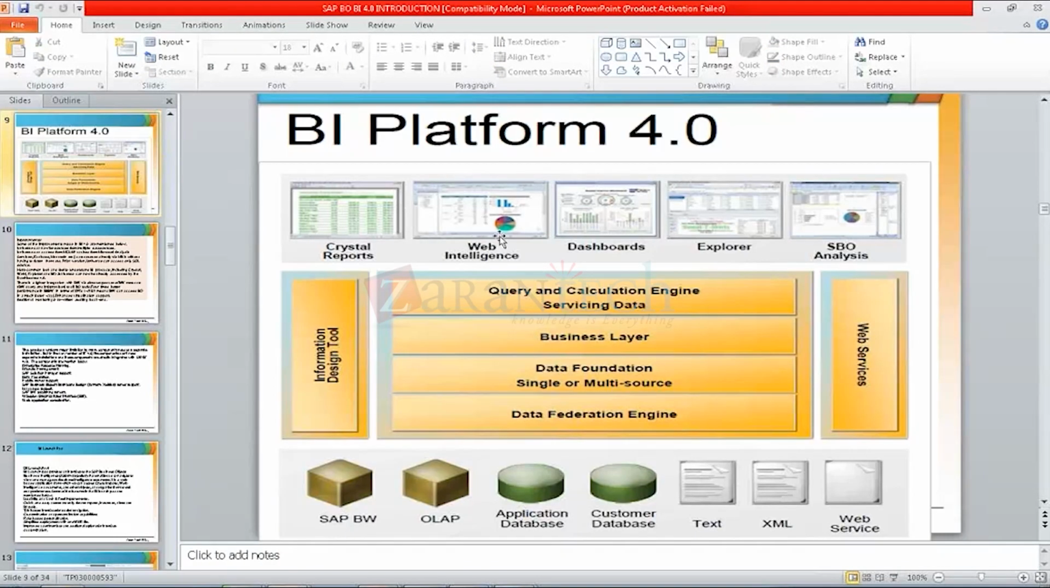Maybe they need ad-hoc reports based on Web Intelligence, reports with visualization, highly formatted reports, Business Objects Explorer, Business Objects Analysis workspace. So whenever a client is implementing SAP BO, what are the deliverables to the client? The deliverables to the clients are reports, meaning analysis.